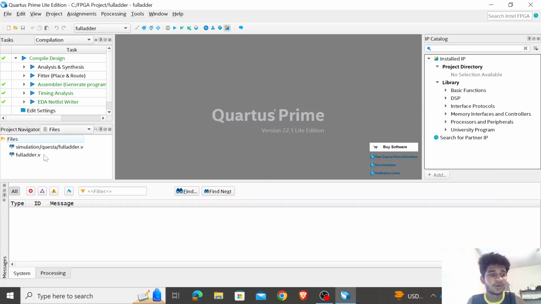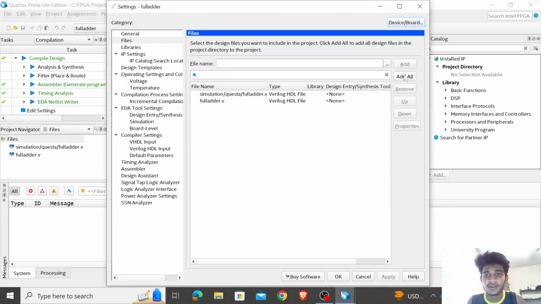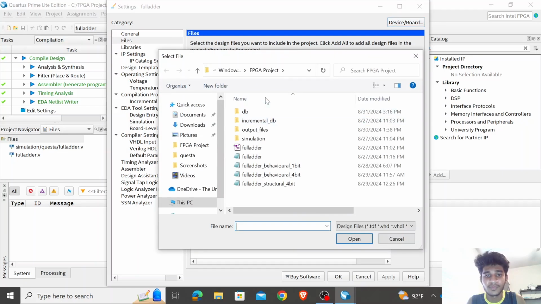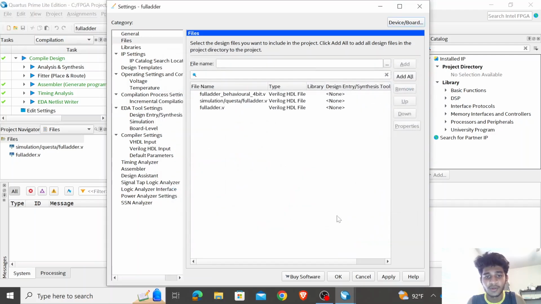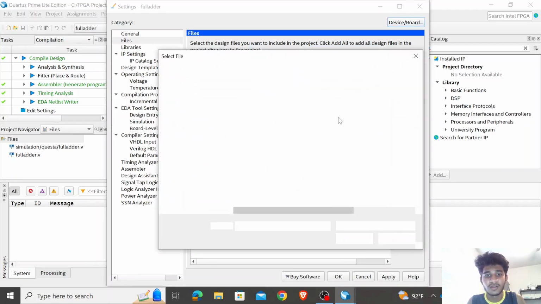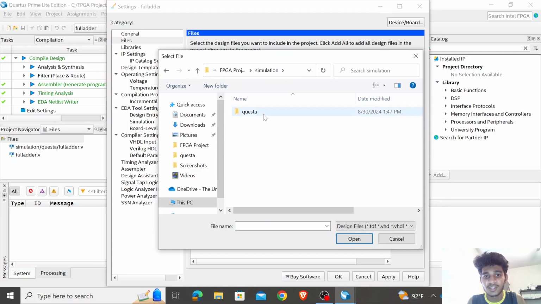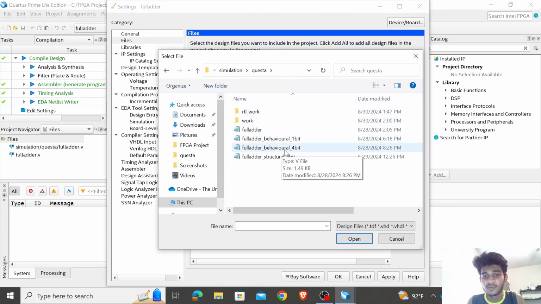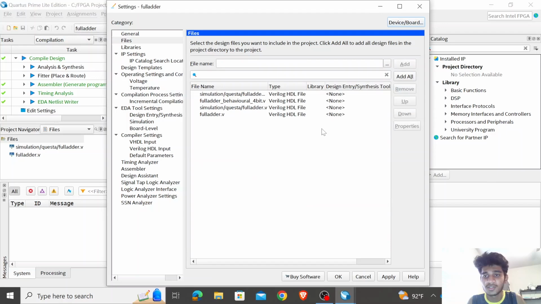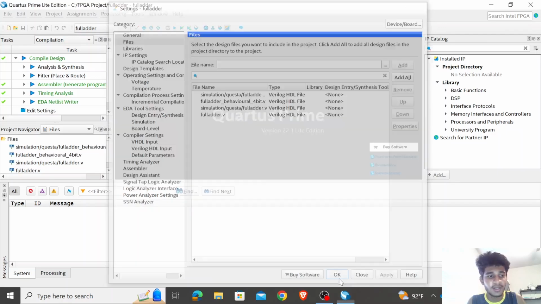So now I'm going to show you how you can do it for a 4-bit full adder. I have already written a code for it. So all I have to do is import it into the project directory. So here I'll right click on this and I'll click add or remove files. Here I can navigate to the file. Inside this, you can see this is the full adder behavioral 4-bit code which I'm going to open, and then I'm going to add another file, a simulation file. This is a test bench file that I have created for behavioral 4-bit. It is here. I'll just import this, click apply and then OK.